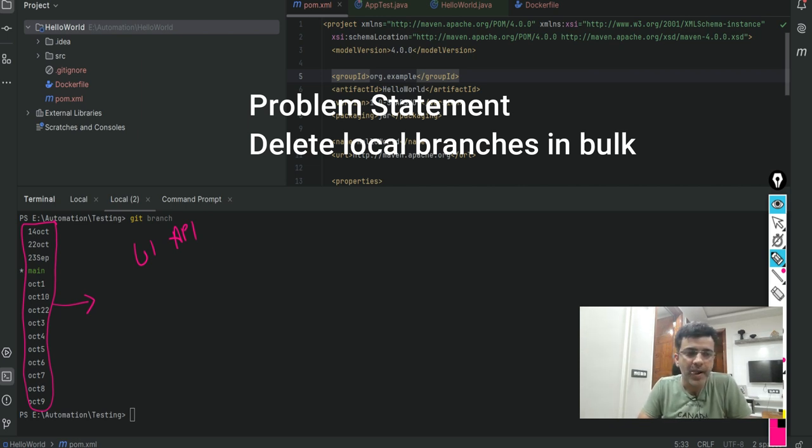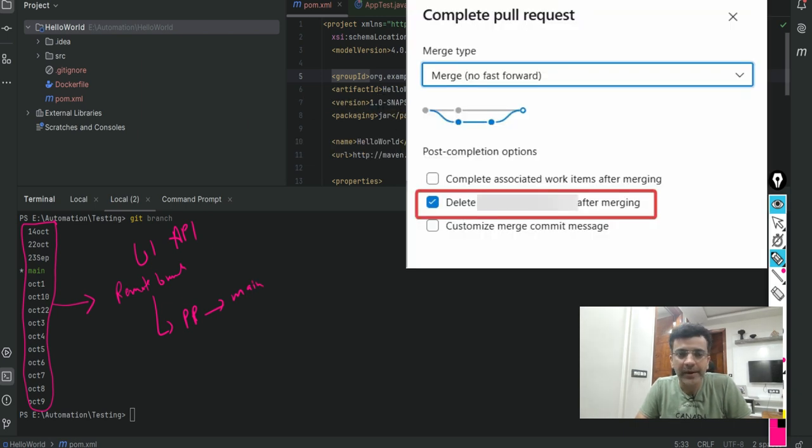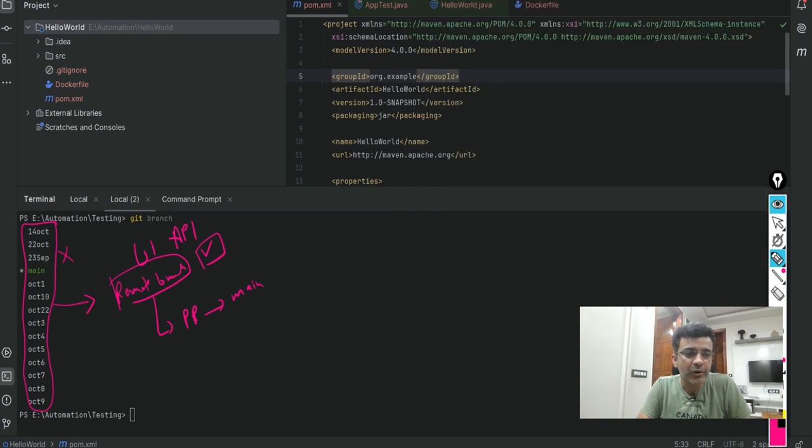I gave it like this. So what we do is we push this and create a remote branch, right? And then we create a pull request by which this code gets merged, right? And Azure DevOps and GitHub and all other tools have an option where you select a checkbox so that this remote branch gets deleted. But what happens is you have a lot of local branches that you created over the days. And let's see how we can delete them in a better way.